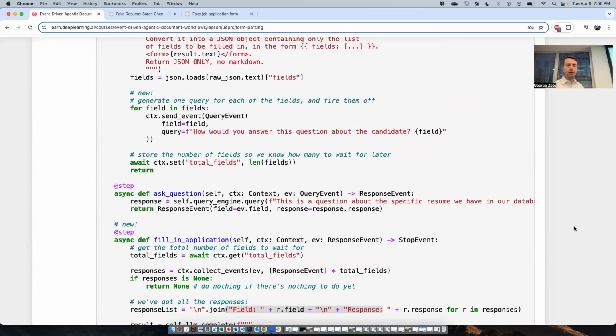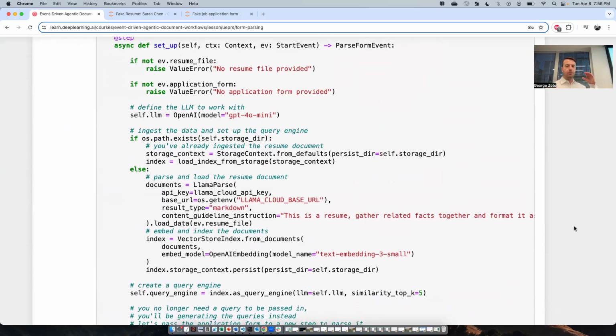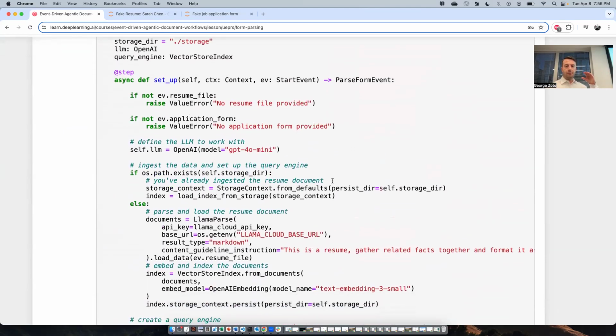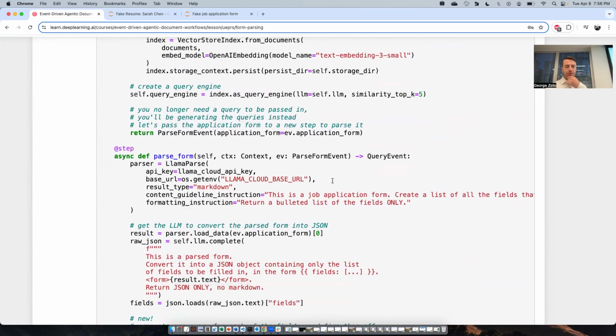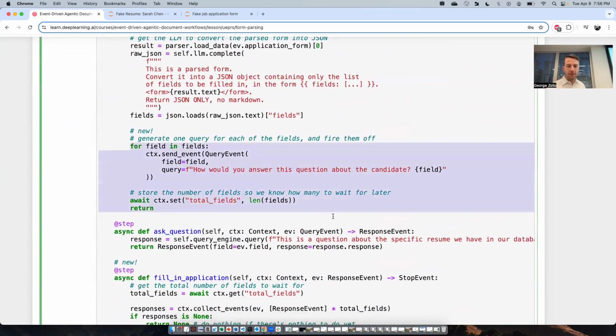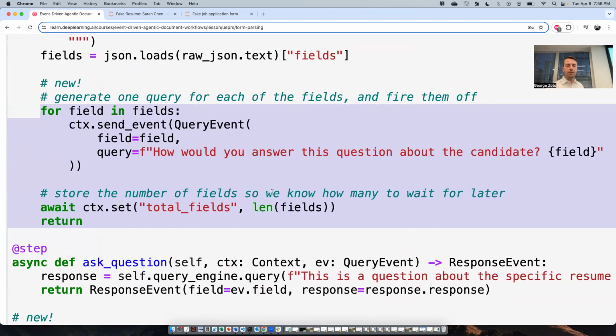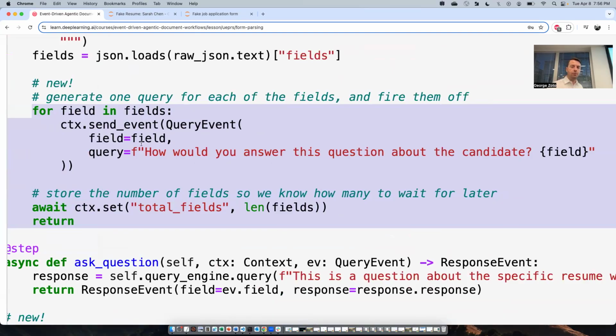So there was a lot here, but you see the goal is you need multiple building blocks, right? You need the form parser and the resume parser, and then for each field, this is I guess the meat of it. For each field in your form, you need to issue an event that will be processed later. And what that means is that you'll query your RAG for this many fields.